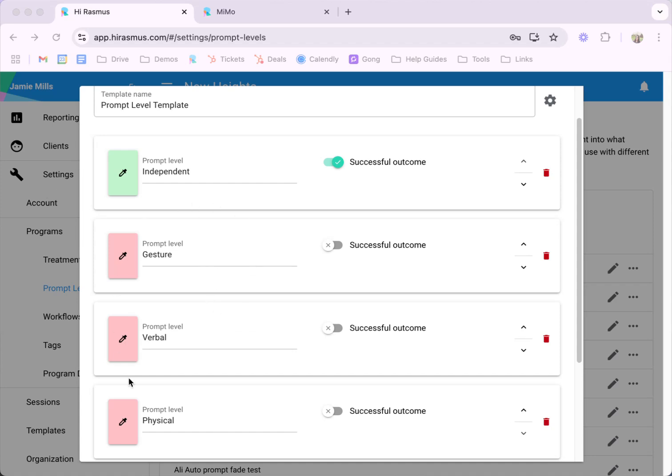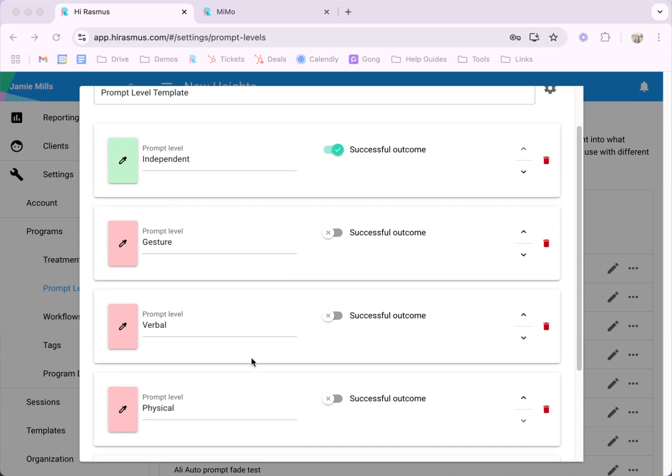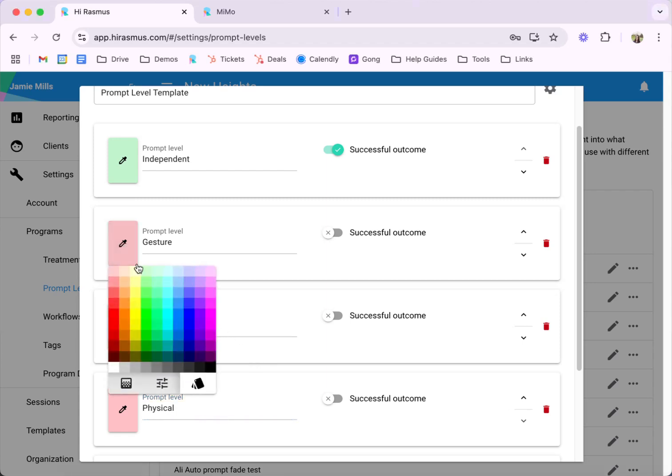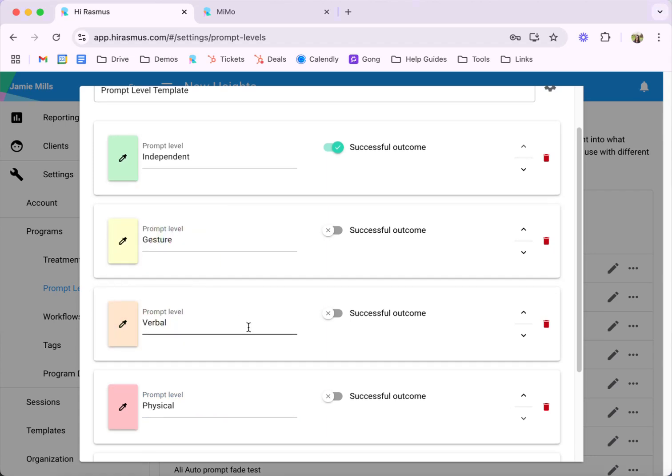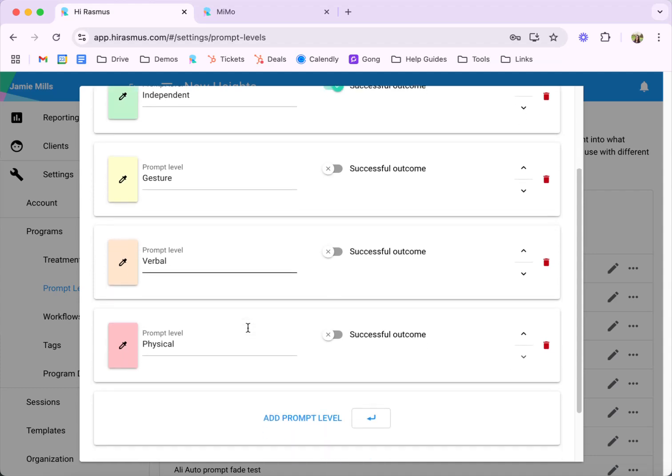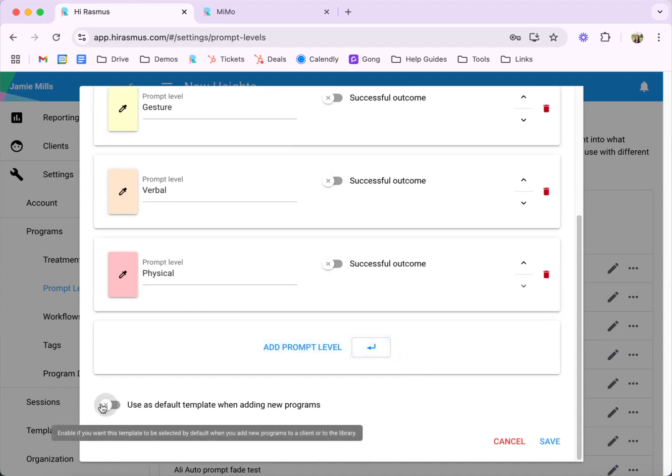You can have a full kind of prompt hierarchy, as many as you want. You can have a simple plus minus, yes, no, independent, prompted, whatever, the sky is the limit. And then you can change your colors as well. So you can have whatever color scheme you want, which is helpful for analyzing the prompt level data. And then you can choose whether you want to use that as a default template for adding new programs. That would be across your entire organization. And then you can save your prompt level template.